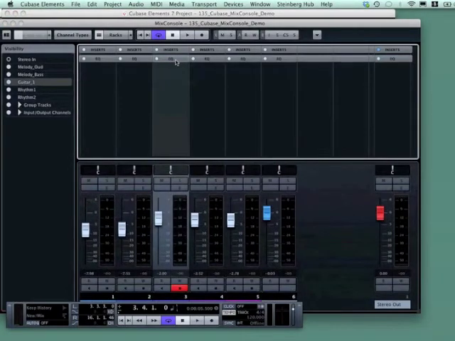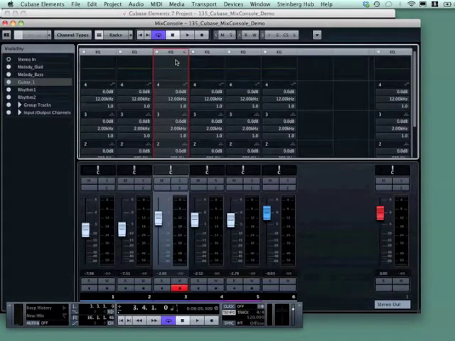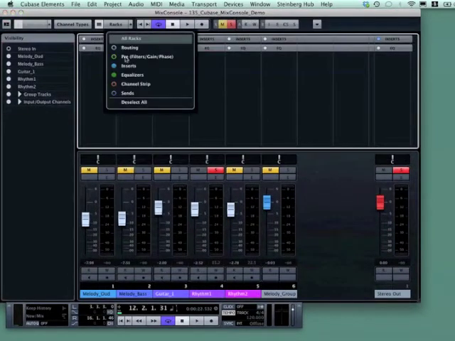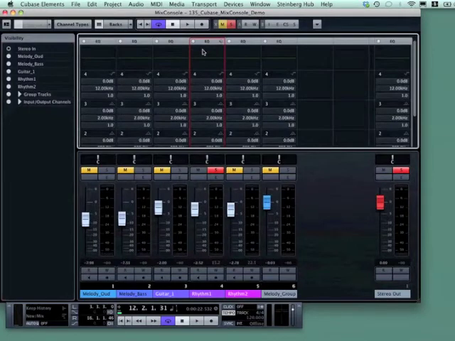The EQ rack is available for audio channels only. This is a parametric equalizer with up to 4 bands for each audio channel. A parametric EQ allows us to control 3 different parameters of a frequency: the level or gain, the center frequency, and the Q or bandwidth of a frequency. Activate the equalizers in the racks. Click on EQ to expand the EQ rack.